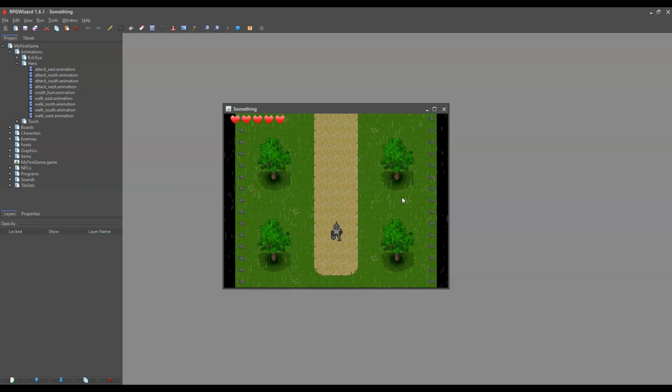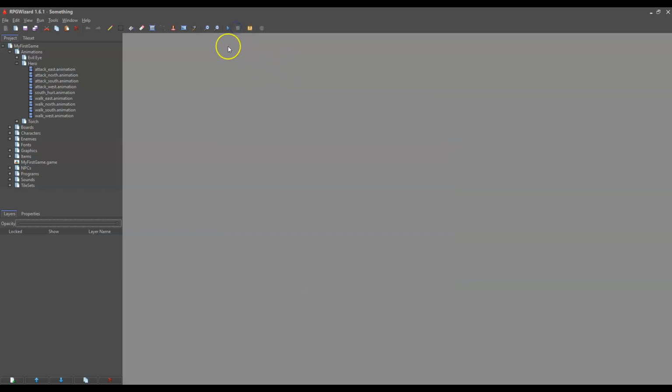So in RPG Wizard, when we refer to animations, we normally talk about directions such as north for up, south for down, west, east, northeast, northwest, etc. And this is the terminology that we use in the RPG Wizard when talking about animations assigned to a character. So in this part, I'm just going to show you how you can create an animation.